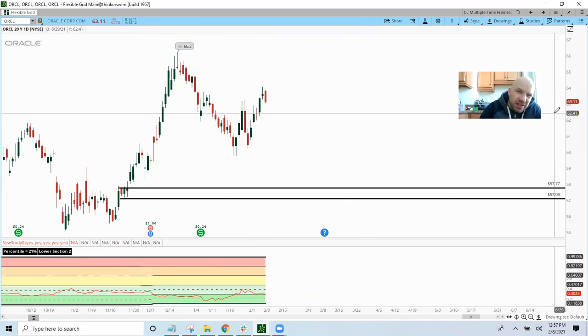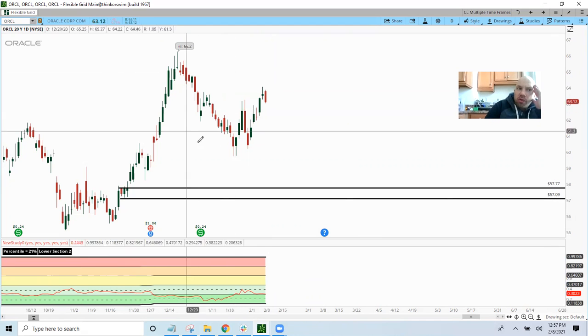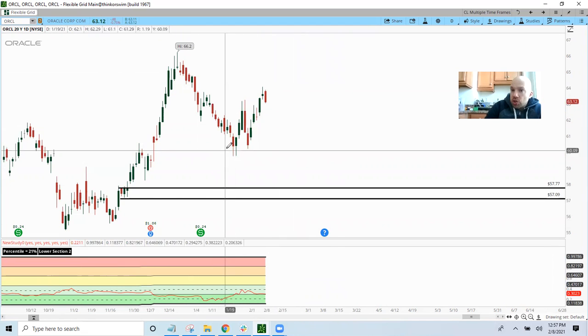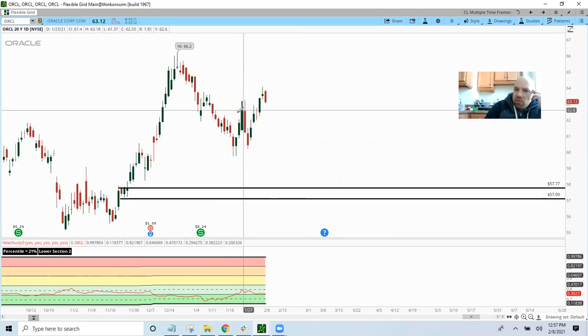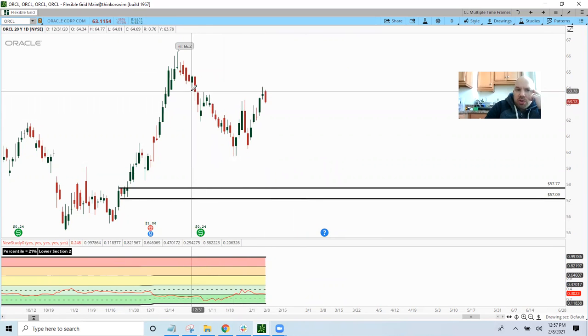It's pretty far away. 57.77. It's 60. It's not that far, but we need a major move in Oracle to get into this trade, right? So we'll probably have to wait on this. I wouldn't really set this one up just yet. I'm sure Mitch is loading some new stuff right now, but that's kind of your deal.